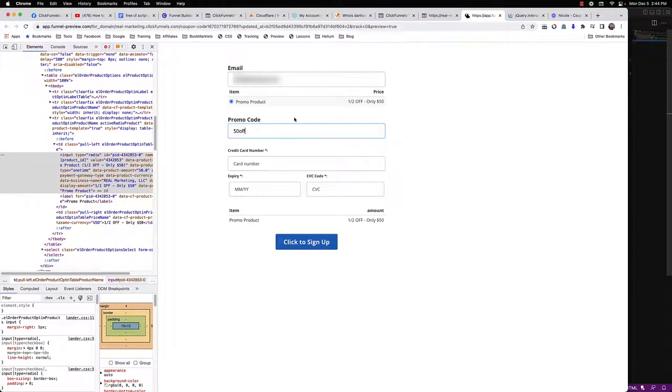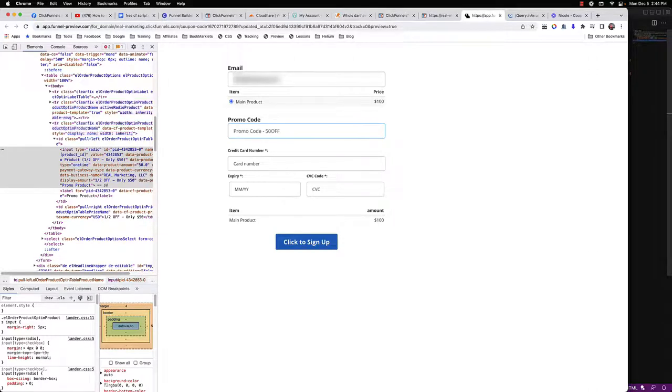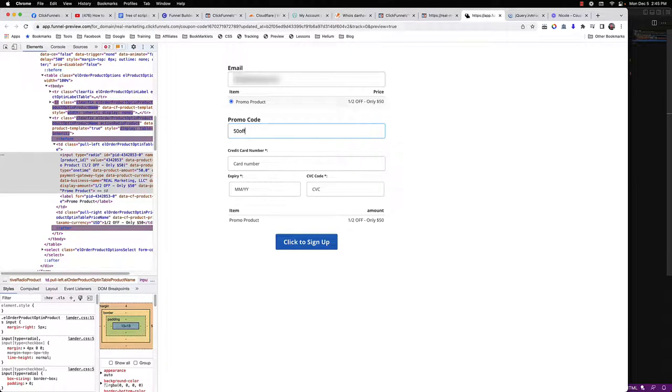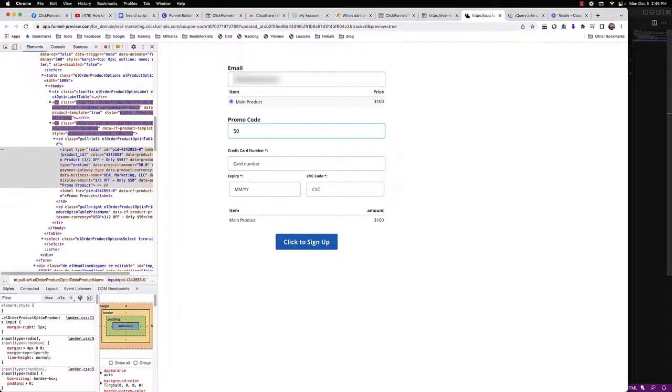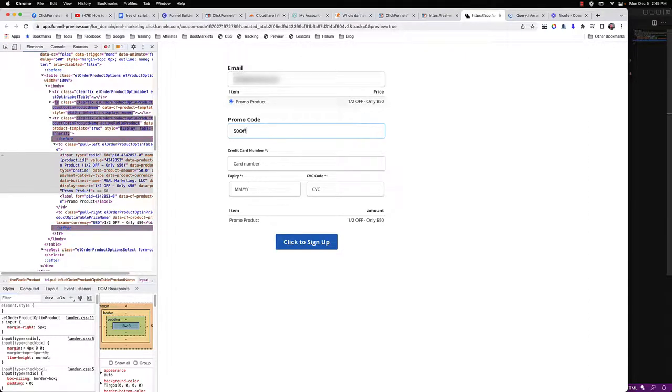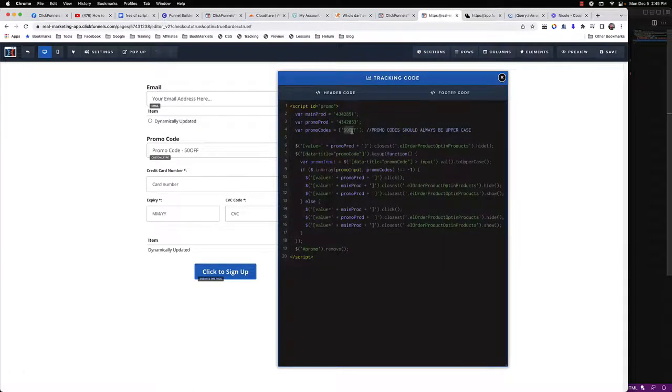So let's go to the live page right here, and right now you're seeing I have 50 off, which is our promo code, and it is showing the promo product. As we back up here and take any bit of it off, it will go away until we specifically type in exactly what we need. Now, what it'll also do is turn everything into uppercase, whether somebody types in the off as lowercase or as uppercase or part of each, it will turn everything to uppercase, and then it will test it against what is our code right here.